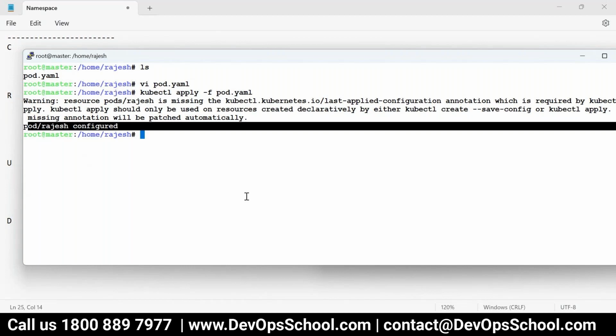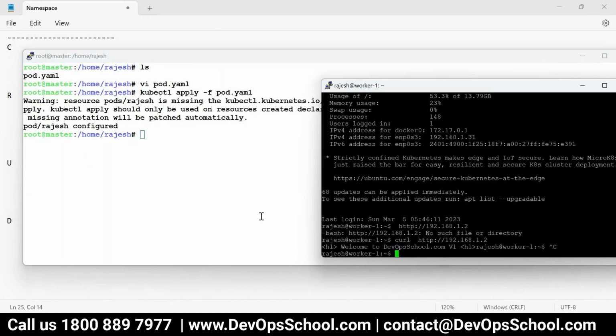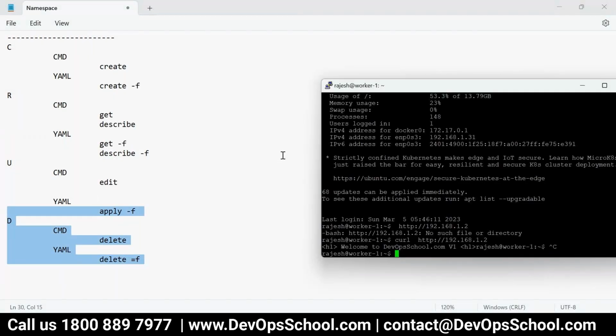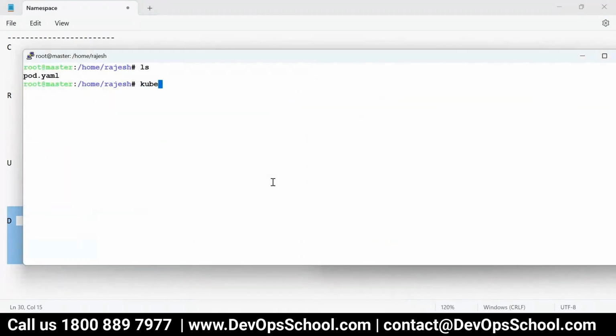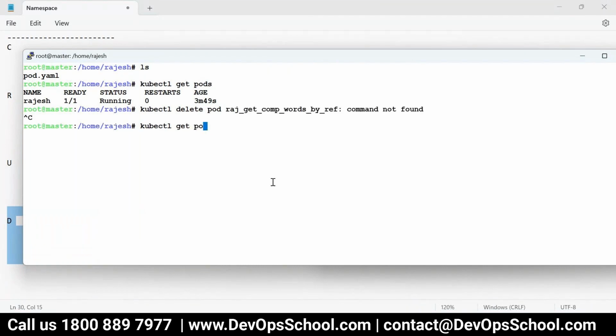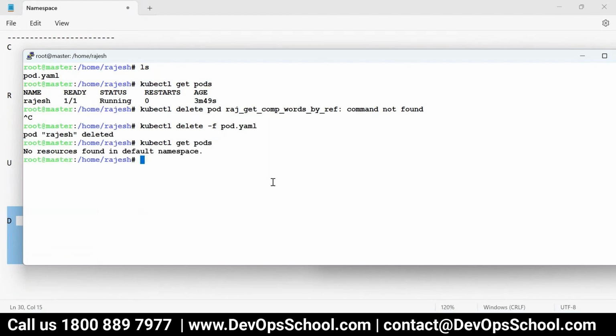Now this is the pod. Finally you have to delete the pod. So how do you do that? So kubectl get pods, delete the pod, delete pod Rajesh. So you can delete through the YAML file itself, pod.yaml. Done. So this is the way you can work with the pod. Now let me create the pod one more time, same pod, and I'll cover a few more commands with you.